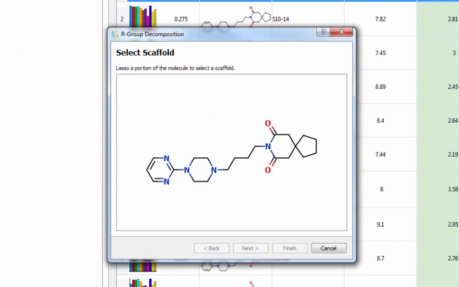The selected molecule is displayed in the wizard, so that you can now choose the regions of the molecule that make up the scaffold. Select the two ring functionalities as shown here by drawing around them with a lasso, holding down the Shift or Control button to select a second region. Click Next to confirm the R groups that will be analysed.